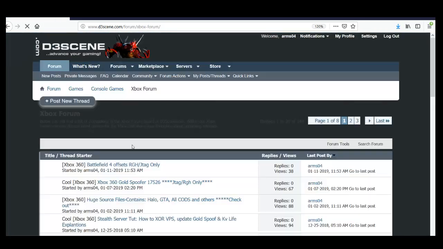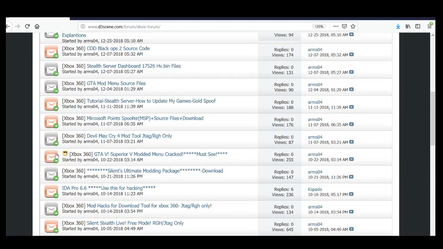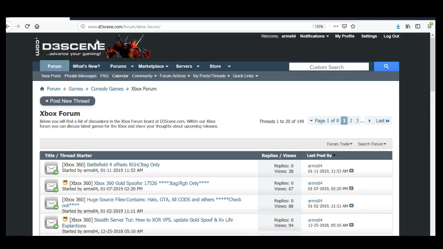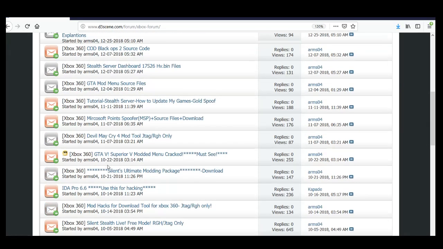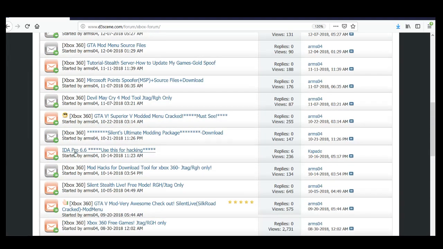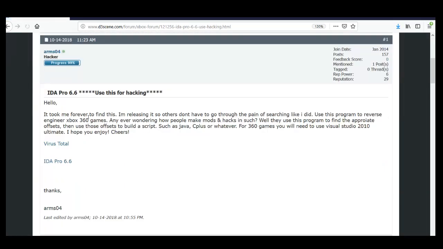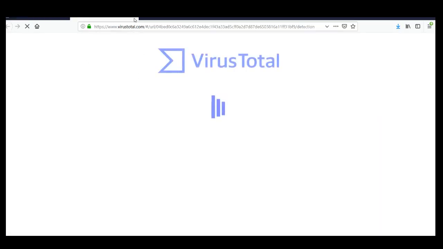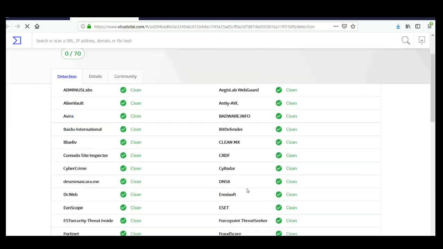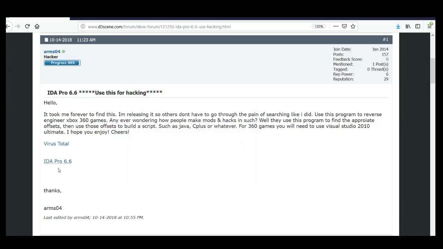When I was looking to buy IDA Pro, it was like $1,000 or something. Screw that. So go down here, Xbox Forum on D3 Scene. Where's that? Here it is, IDA Pro 6.6. Use this for hacking. This is what you want. It's safe. I used it. As you can see, it's pretty much clean. VirusTotal, yeah, it's all clean, completely clean. And I can download it here. I'm not going to, but you download this.